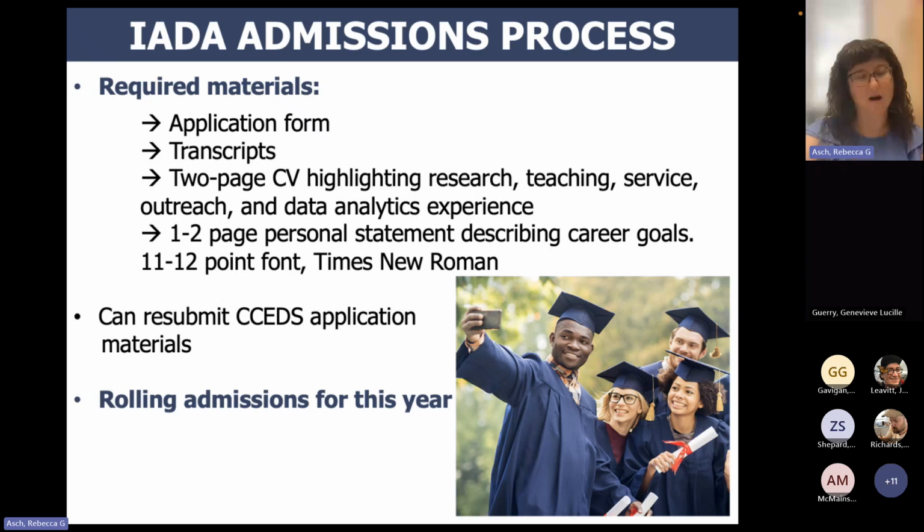If you are a Succeed Scholar, these are the same materials you submitted to apply to the Succeeds program. We're not trying to make things more complicated. You can submit the same application materials if you're a Succeed Scholar. And the other thing is we are doing rolling admissions this year. This is probably something that we won't do for every year in the future. Since we're a new program and we're just getting started, we want to admit students as soon as possible. So we will be reviewing applications as they come in.